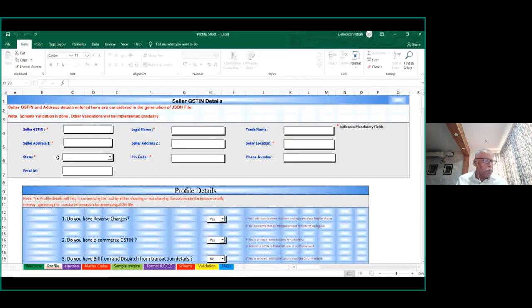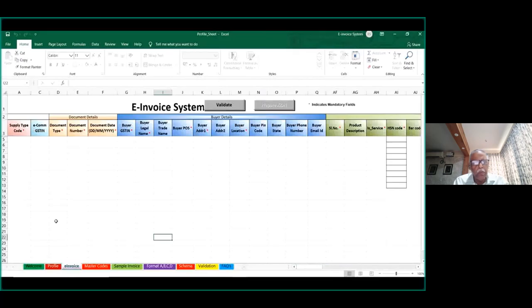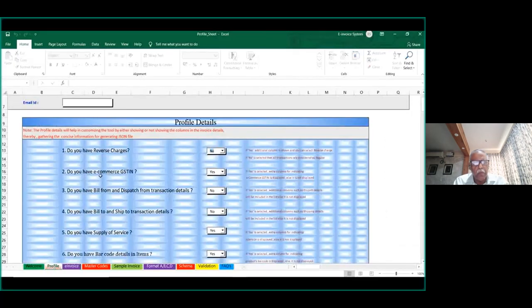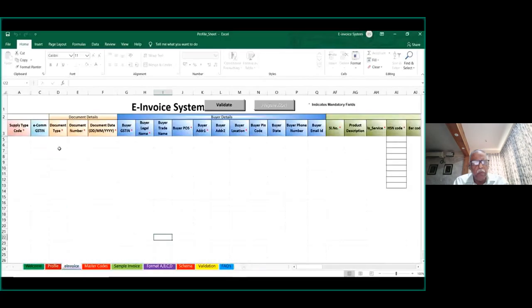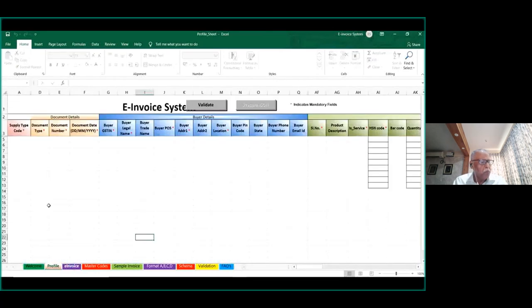As there are many columns in the invoice sheet and all may not be required, except the mandatory ones, the second part helps you to have only the required columns of the invoice based on the configuration. For example, if you do not have reverse charges in any of your invoices, you may select No, so that column will not be shown in the worksheet. Similarly, if you don't have e-commerce transactions, then you may select No. This way the Excel tool will show only the required columns.